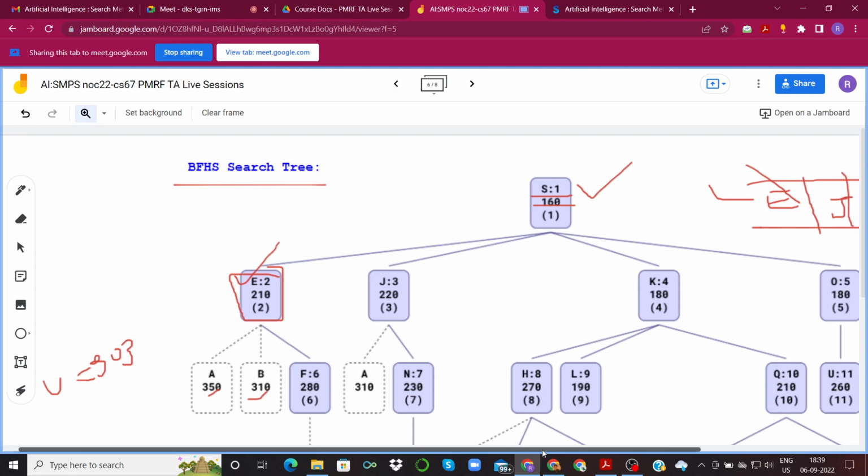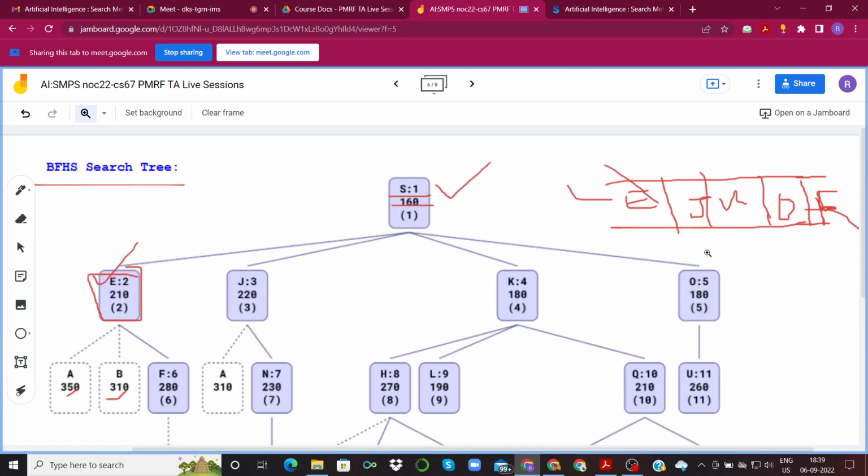Okay, so if it's clear until this point, then next J will be refined. E is out of here, let me just remove E. So J is in the front now. Next J will be refined.